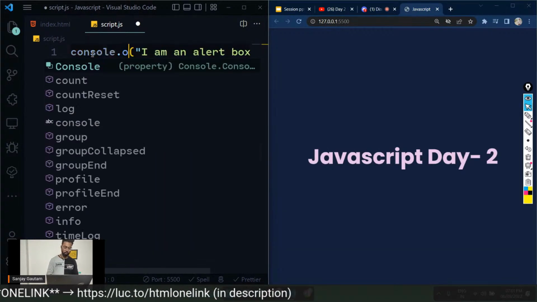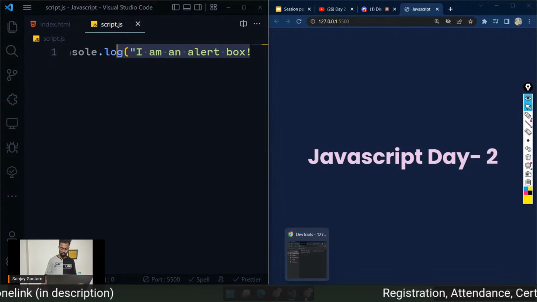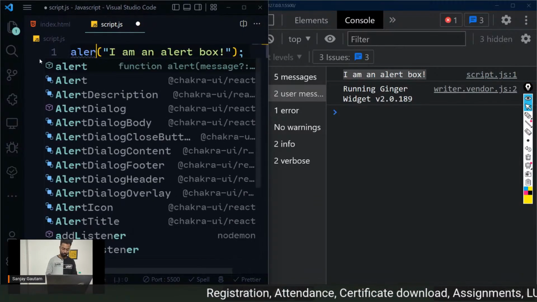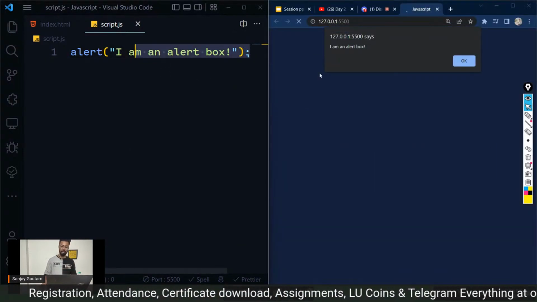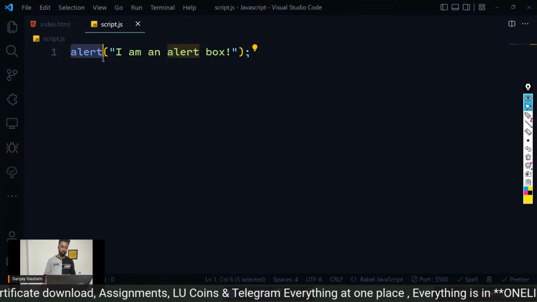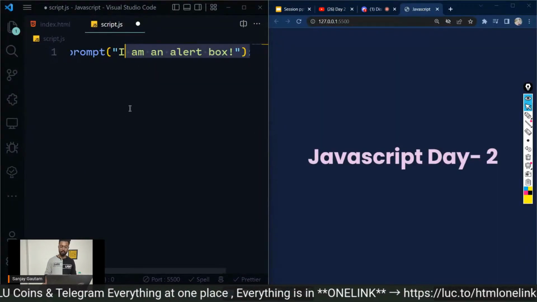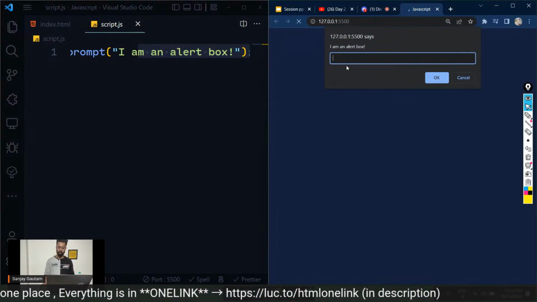If you just do console.log here, you're going to get the output in the console. And if you use alert here, anything that you write inside this content will appear in the alert box. Similarly, we have something called prompt. Prompt is the same as alert, but it's just going to have an input field.